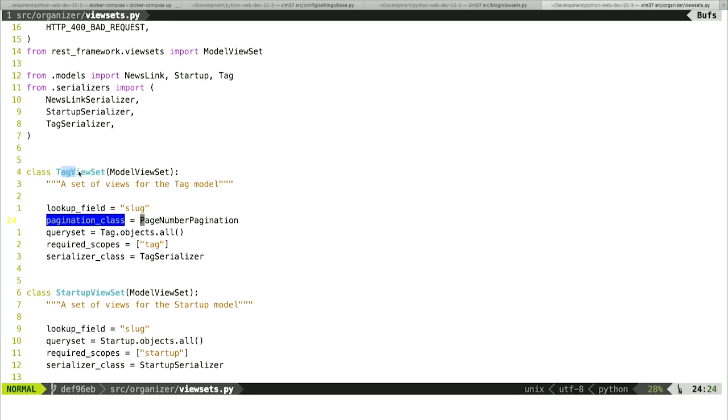So here we have back our tag view set, and you can simply see that I'm explicitly saying that I would like the page number pagination to be set. That doesn't affect any of the other work that we've previously done.